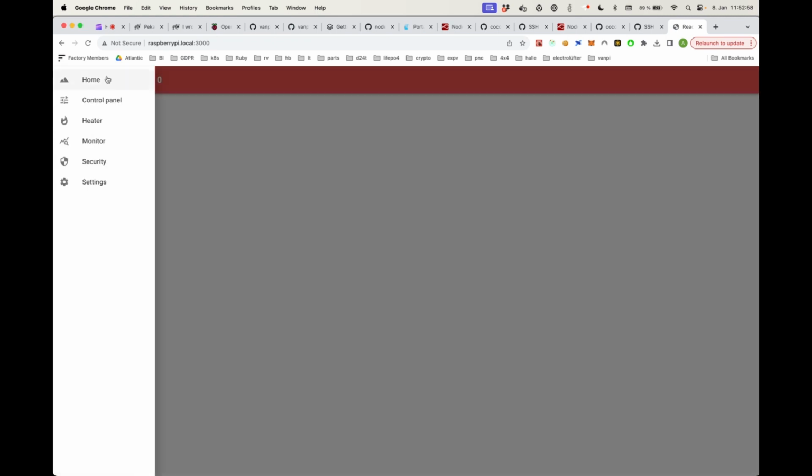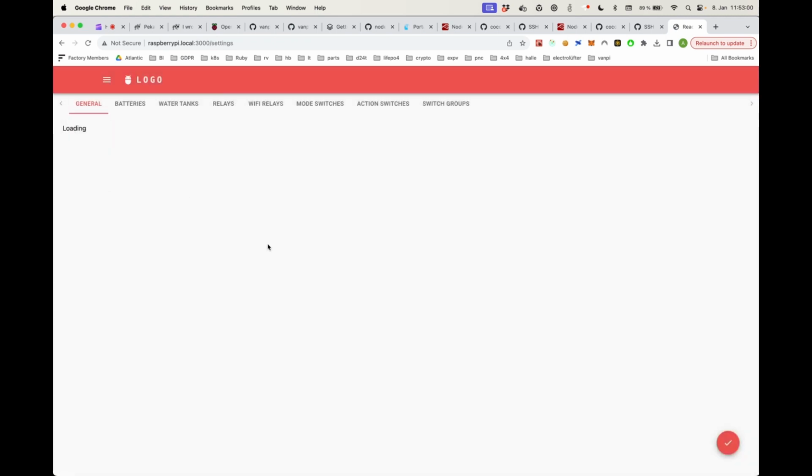And you can see it's running there. I can go to settings. That will be the first thing I do. Right now everything is empty, right? So there's no battery, there's no water tank, there's no relay, Wi-Fi relay, mode switches, action switches, switch groups, nothing. This is also something I added over the weekend.